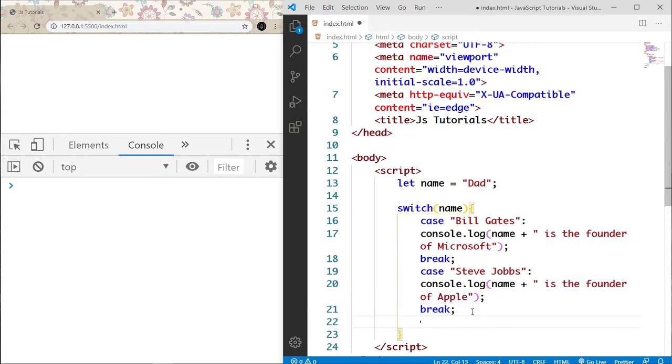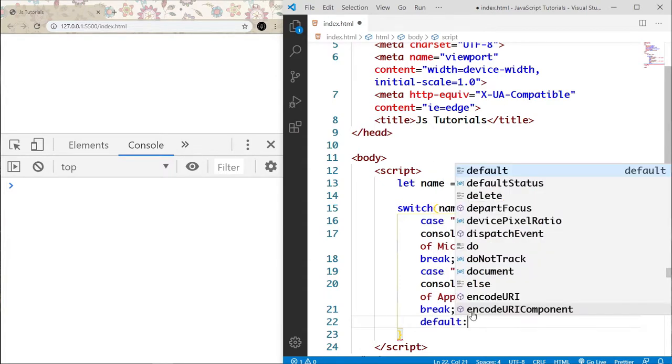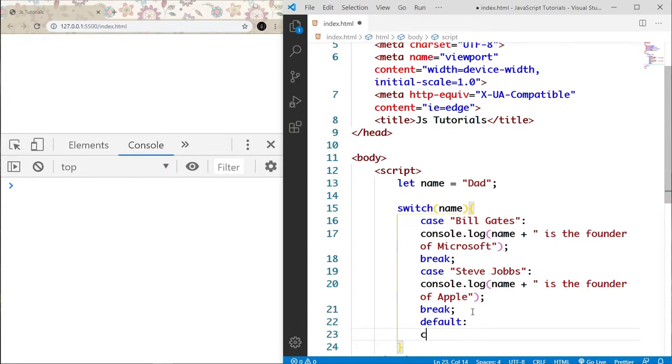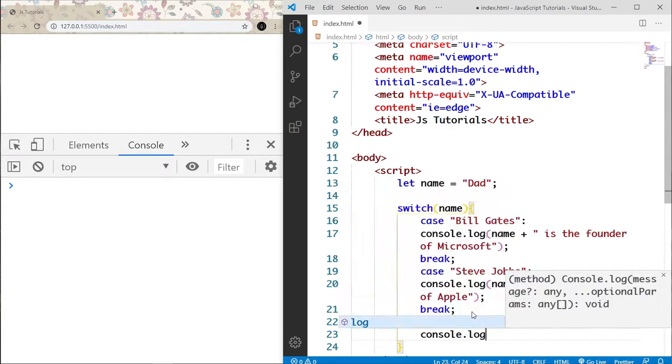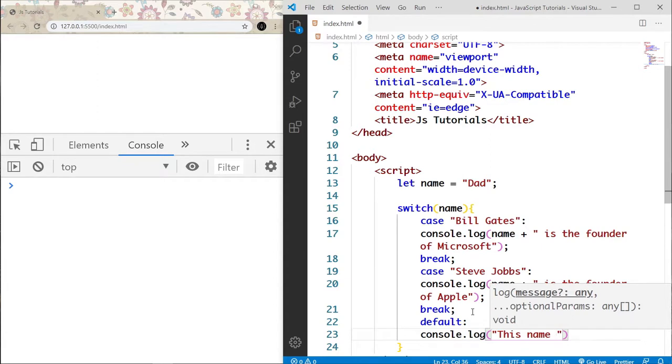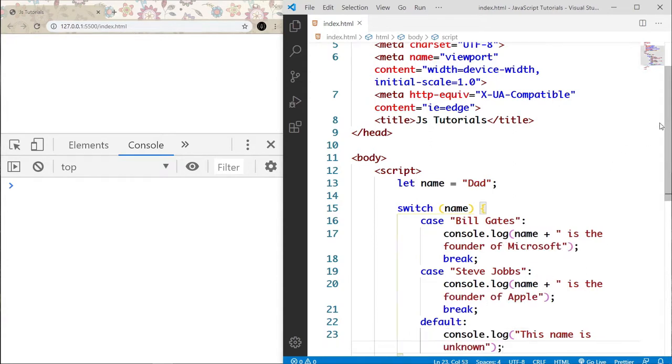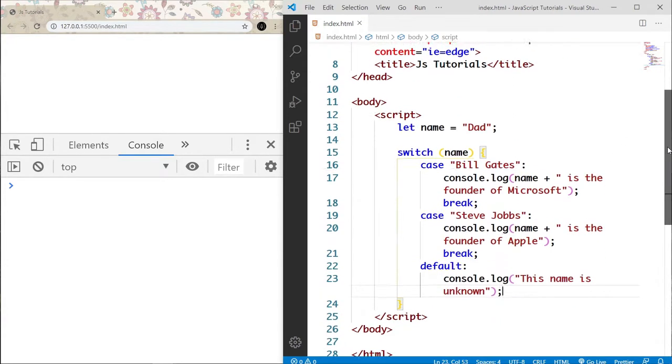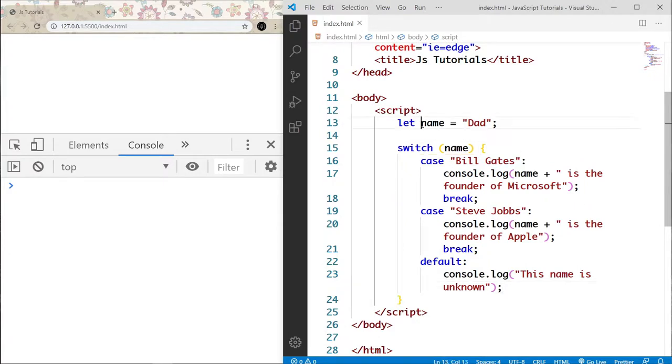Then let's come down here, and we're going to have a default. So let's have a colon again, and we are going to have a console.log, and we are simply going to log this name is maybe unknown. So let's have unknown, and we're going to end it with a semicolon, and that should do it. Let's see if we can understand what we've written. So we have created a variable called name.